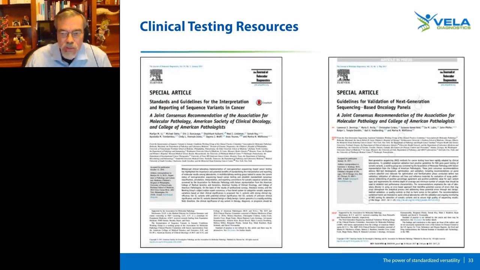With regards to cancer testing, several professional organizations have established standards and guidelines to follow. In December of 2016, CAP, AMP, and ASCO issued joint guidelines for the standardization, interpretation, and reporting of sequence variants in cancer. This was published in the Journal of Molecular Diagnostics.